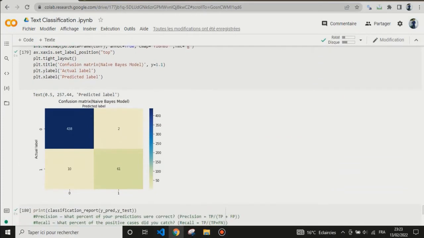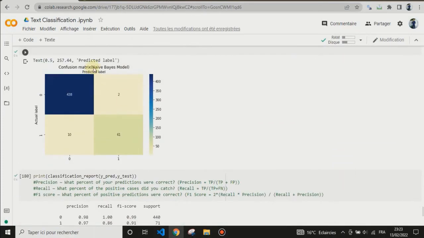So this is the confusion matrix for the naive Bayes classifier. As we see, there are 838 spam, and the model predicted spam, and just two spam, and the model predicted ham. In the other example, we have 61 ham, and the model predicted correctly ham, and just 10 ham, and the model predicted spam.